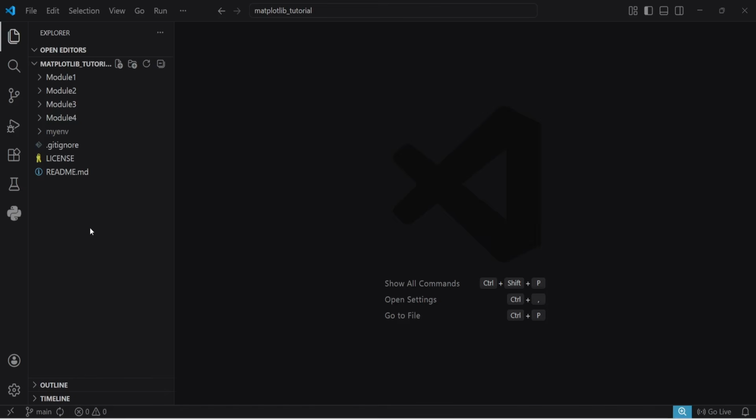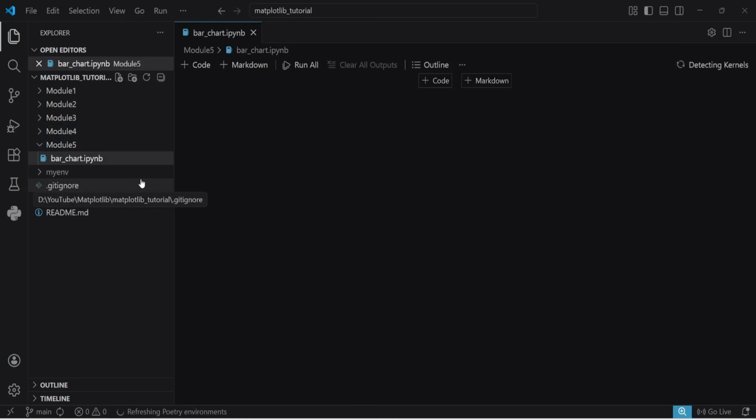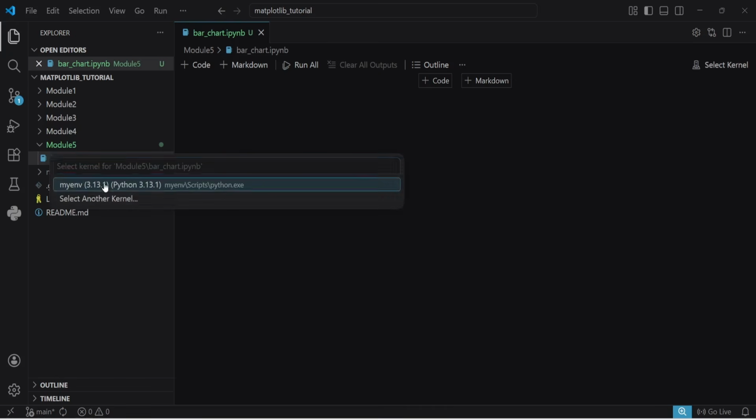Next we will see the bar chart. So this is our module file. There I'm creating my file, bar chart dot ipynb. Basically, a bar chart represents data using rectangular bars, and it is used when we want to compare categories. We want to show some difference between groups, then we have to use a bar chart. So let me select my kernel.